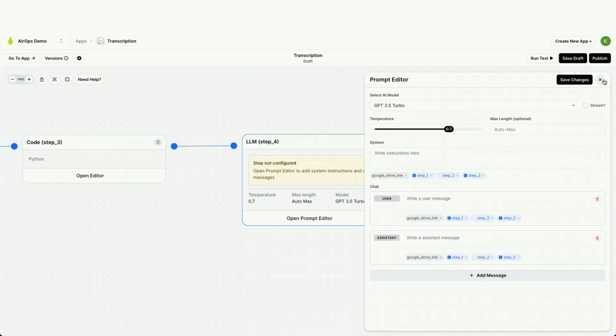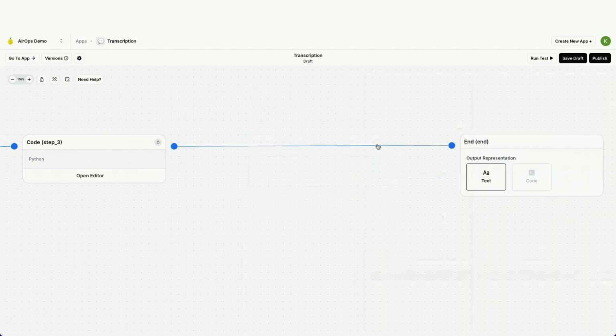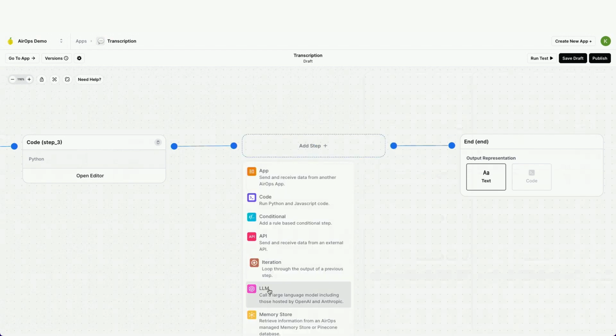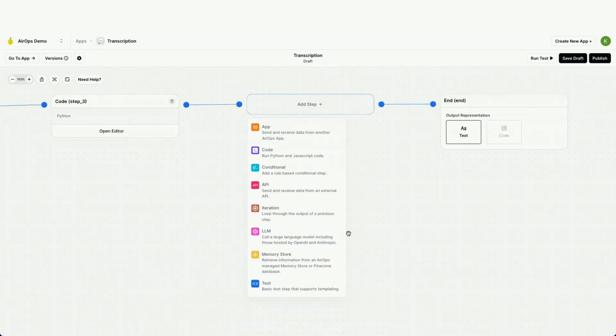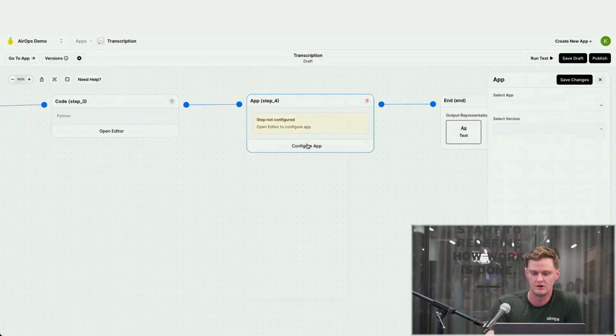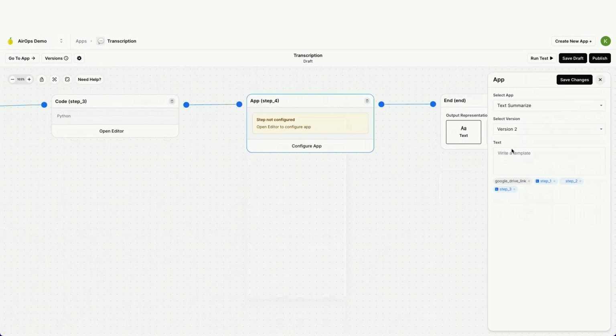What's also really nice is I can use any of the other apps or any of the other tools that I've already created. So if I go to step and I go to, instead of LLM, I just select app, I can actually choose that text summarization app that we've already created, and I will inject the variable output from the previous code step. So this is going to accept the response from DeepGram, which is a transcription. I'll use the step 3 output as my input into the summarization app that I already created.